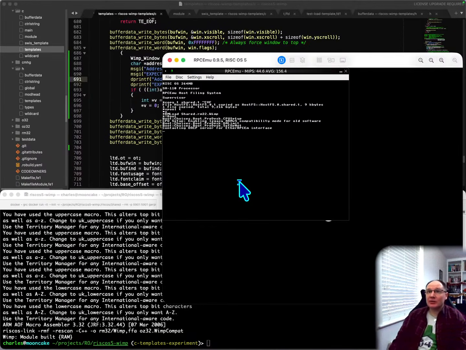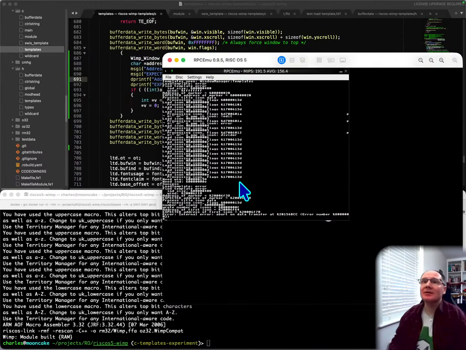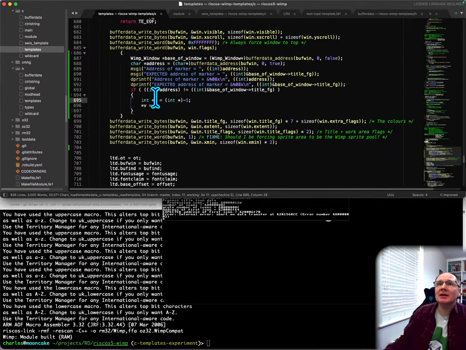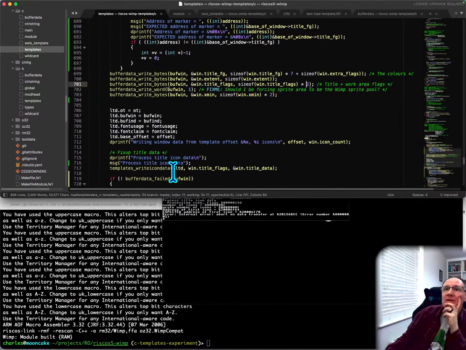And this ought to crash really quick. Please crash. Please crash. Oh, look at that. Right. So expected address of marker. Marker is okay, but the address of the first icon is still coming out wrong. So it's somewhere between here and here. So we do a couple of write words, and we do a write bytes, and then we do a write word. Okay. 7 of them, plus some extra flags, plus an extends, plus some extra flags. And then we do the title data.